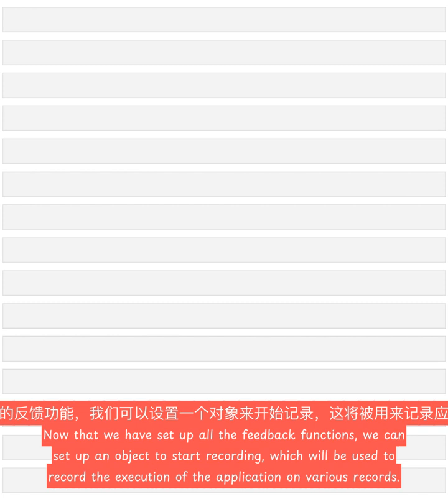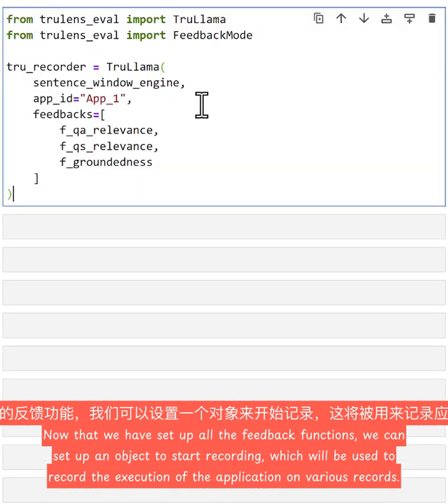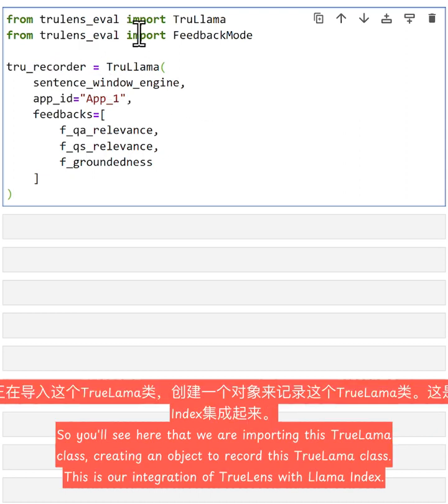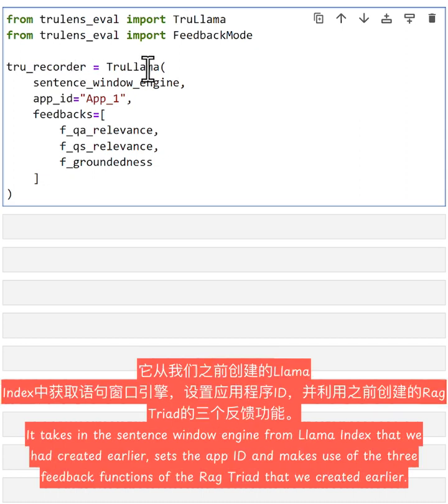Now that we have set up all the feedback functions, we can set up an object to start recording, which will be used to record the execution of the application on various records. So you'll see here that we are importing this TrueLlama class, creating an object, TrueRecorder, of this TrueLlama class. This is our integration of TruLens with LlamaIndex.